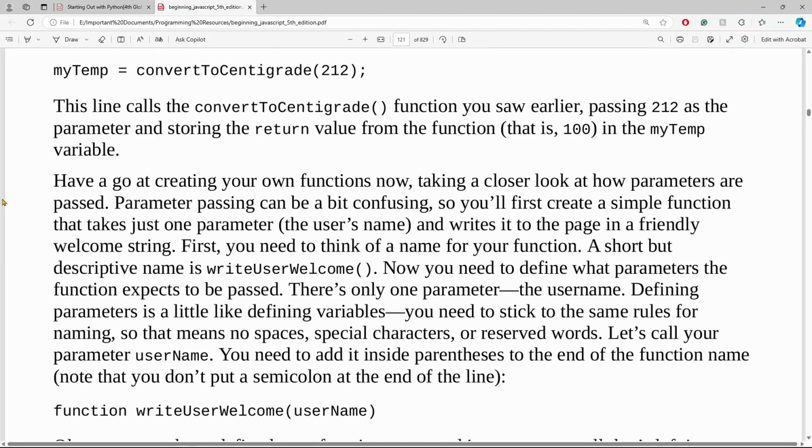You will first create a simple function that takes just one parameter and writes it to the page in a friendly welcoming string. First, you need to think of a name for your function. A short but descriptive name is writeUserWelcome. Now you need to define what parameters the function expects to be passed. There's only one parameter, the username.